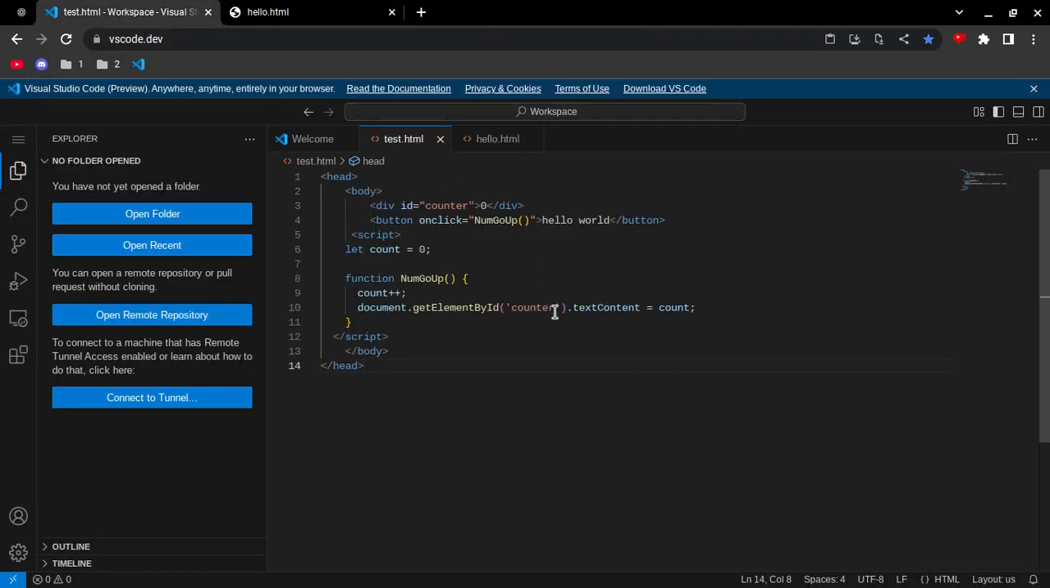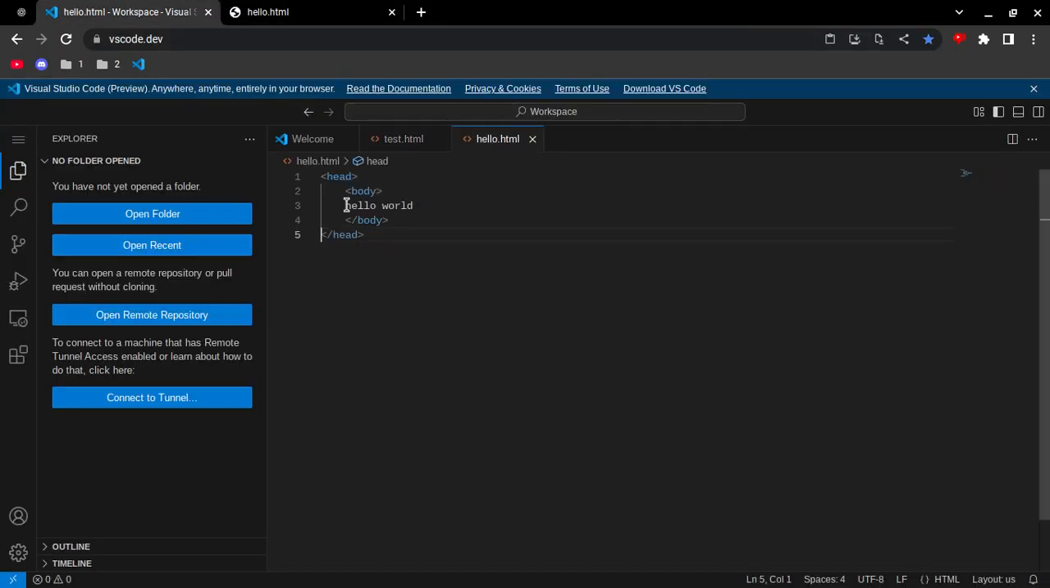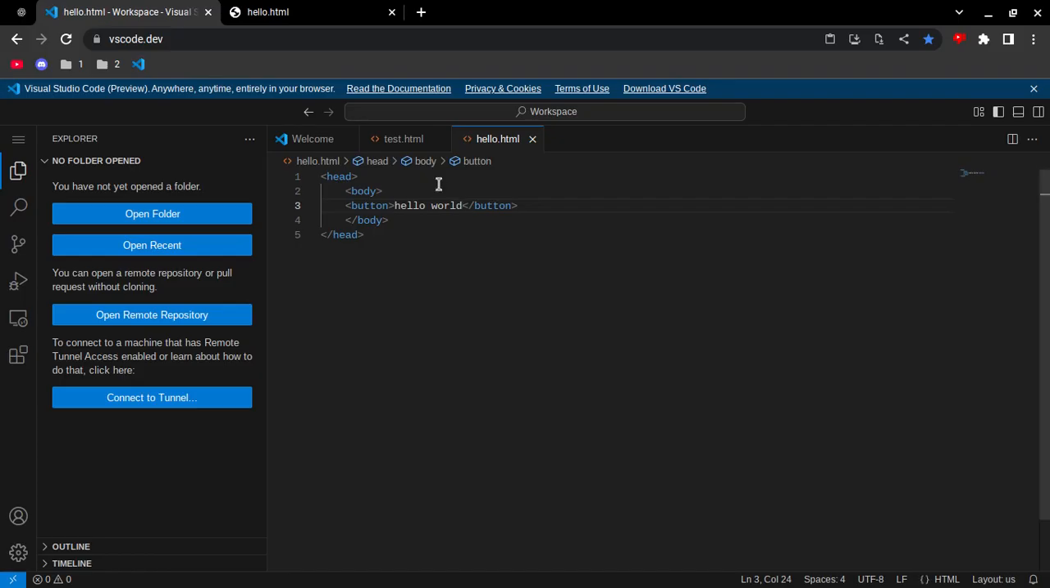Now if we go to this one, this is currently all we have. So we're gonna have to fix that. First, let's make hello world a button. There we go. So now if we reload it, we can click it, but it does nothing. So we're gonna have to fix that.